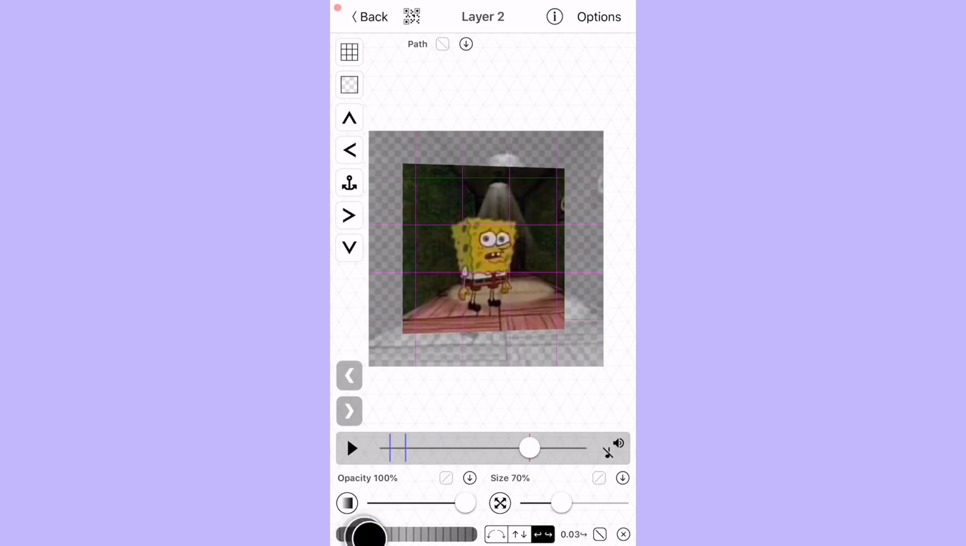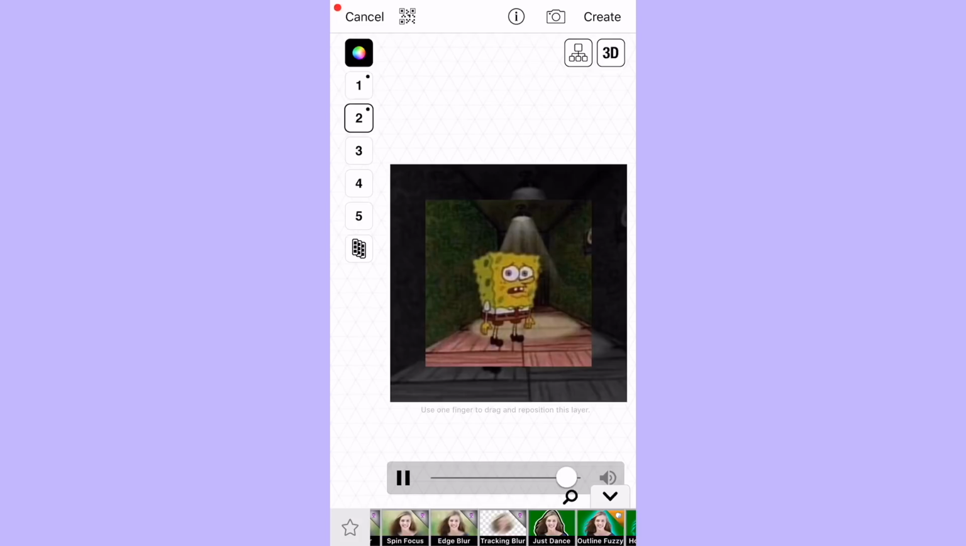So unfortunately with the flips, they don't allow tracking blur to be applied, so if you want the flips to look smoother, you can add your own motion blur.